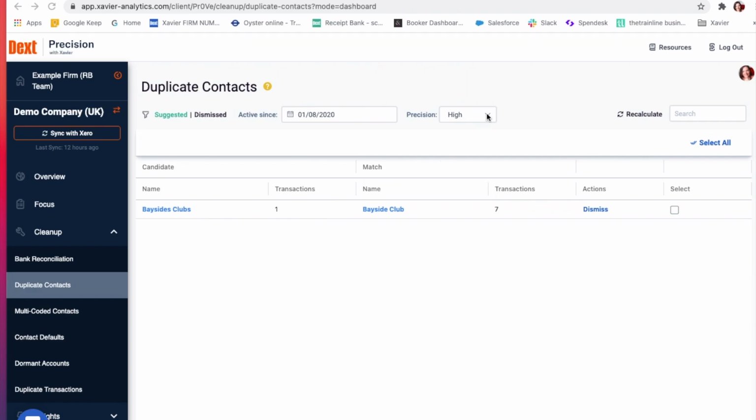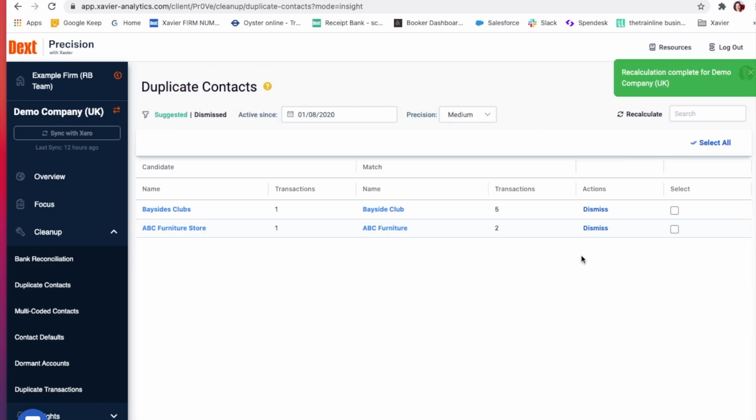You can change the precision at which you're looking at these contacts. So if I change this precision to medium and recalculate, you can see it's identified some other possible duplicates. Each duplicate, as mentioned, can be dismissed. This means that Precision will no longer count that combination of client names to be a potential duplicate. Dismissed items do not contribute to the health score.